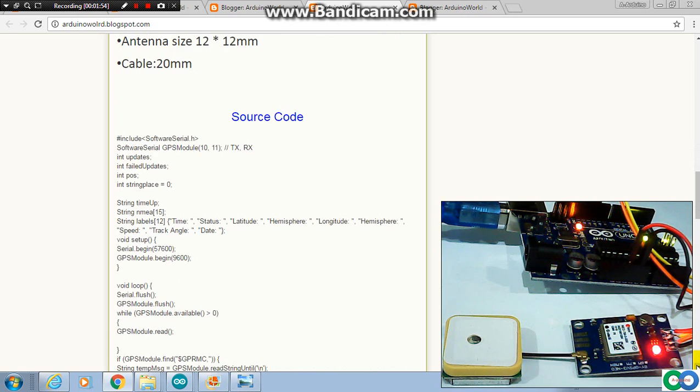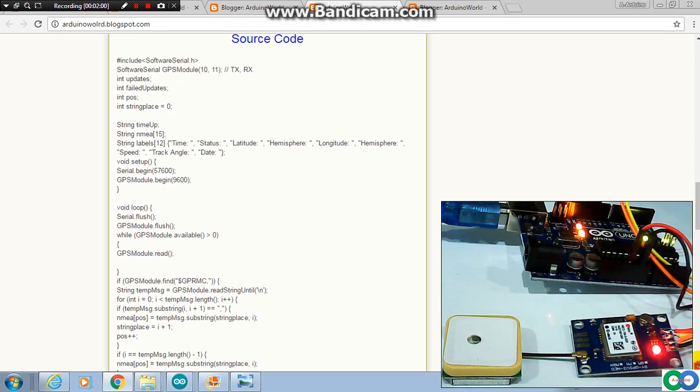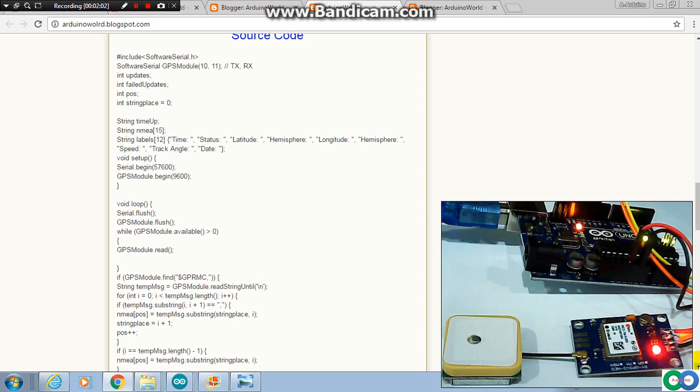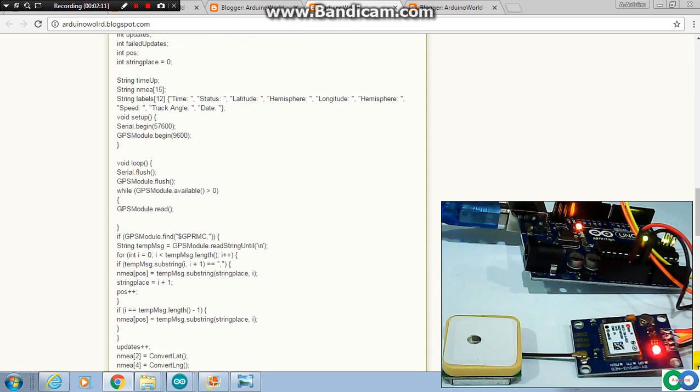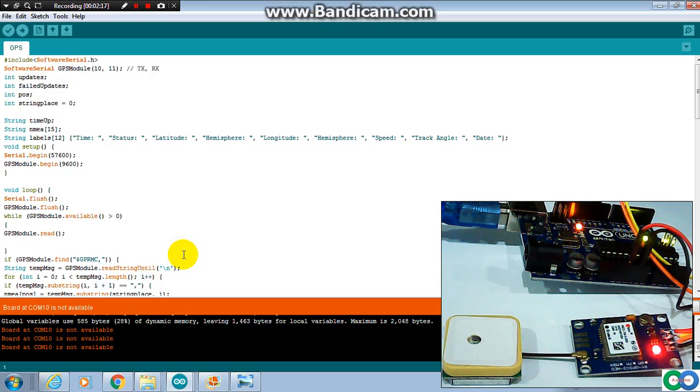The source code is from the Arduino website. Or anyway, you can take it from my blog, arduinoworld.blogspot.com. You can copy it and put it in the sketch, and then you can have the program.